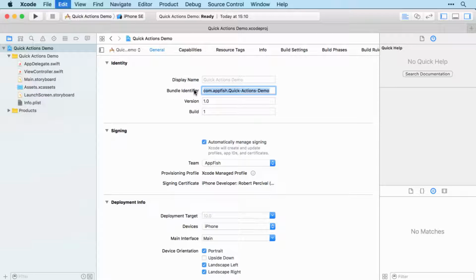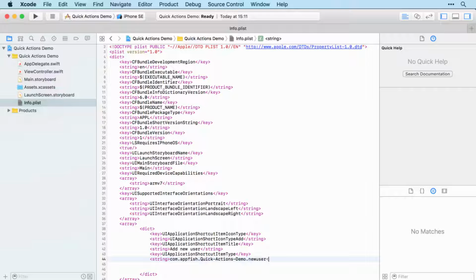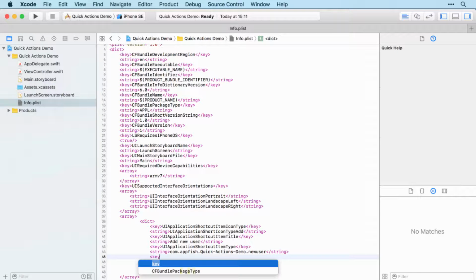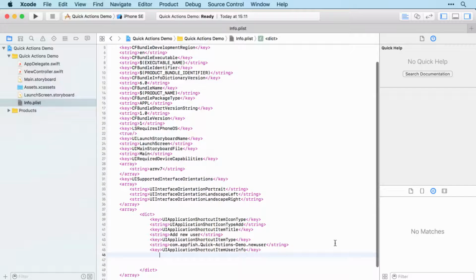So I'll just copy that whole thing. Dot, and then whatever you want to call it. So we'll call this new user. And then in some cases we might want to pass a bit more information. And in that case, we'll create a key called UIApplicationShortcutItemUserInfo. So just like the user info variable that we used for permanent data storage all those sections ago.